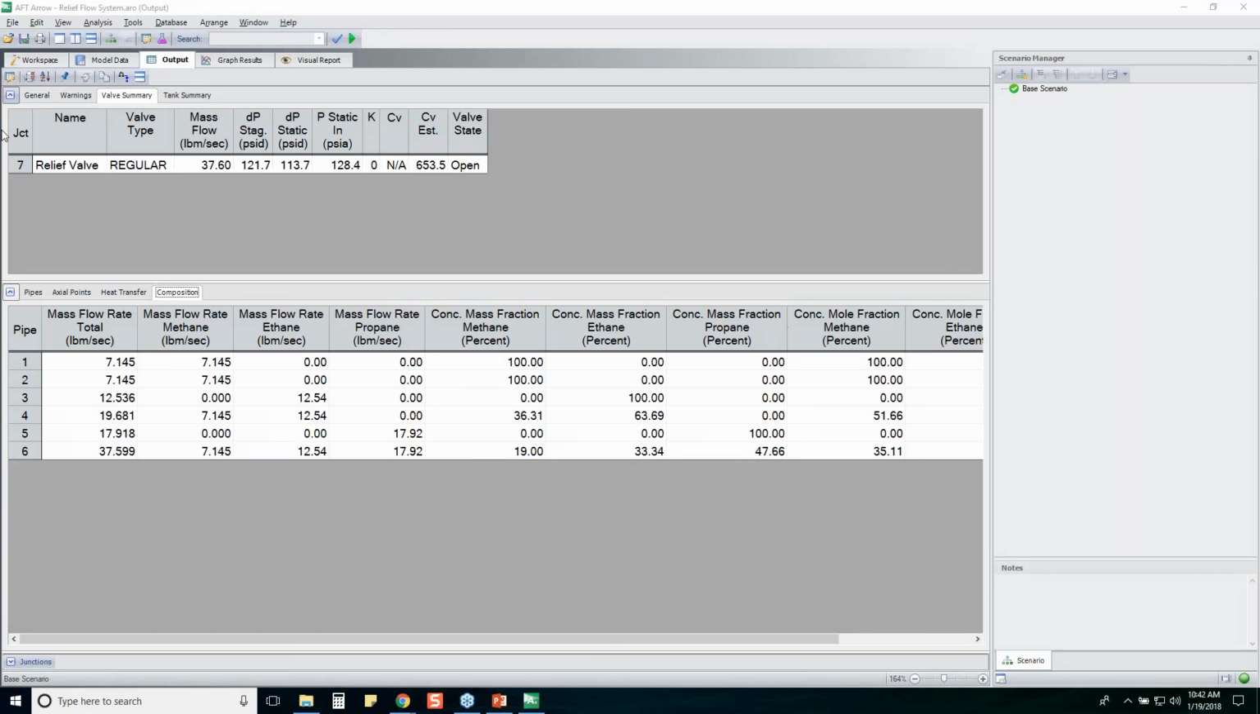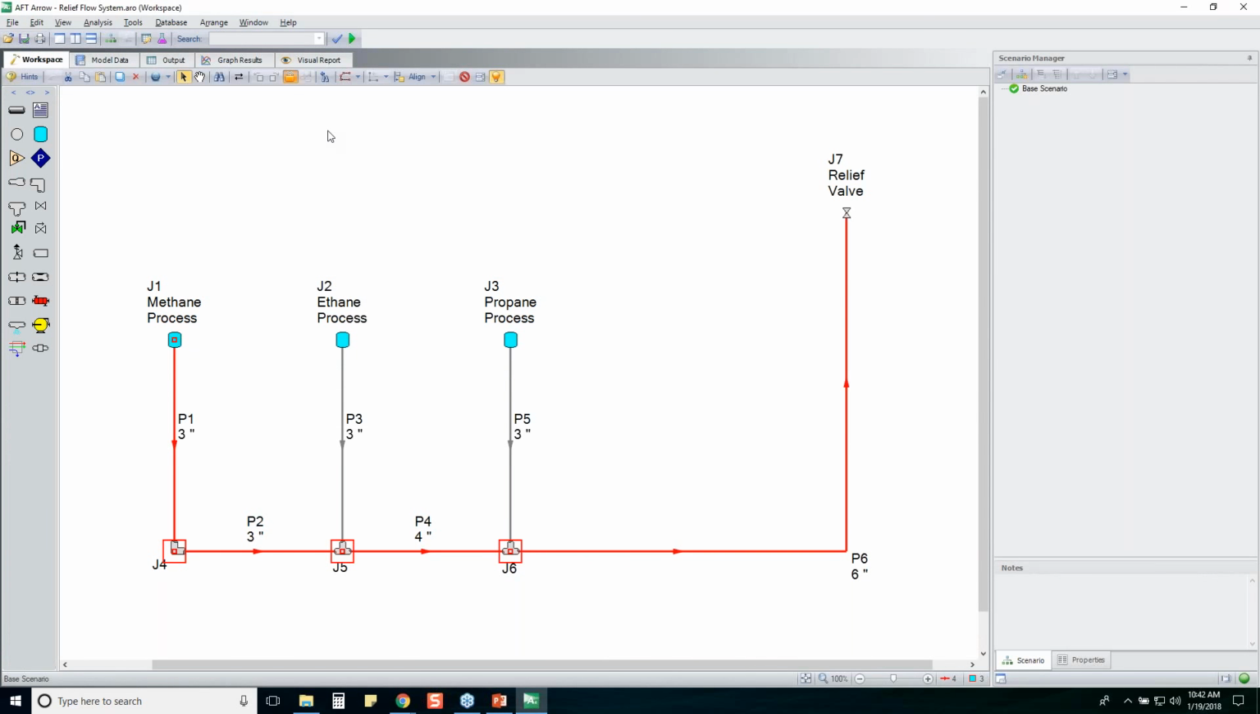Let's take a look and see what's going on when you actually account for higher temperatures and higher velocities properly. In order to do that, I'm going to do a scenario. I'm going to click on my base scenario and create a new child. I'm going to call it higher supply temperatures. In this scenario, the temperature of each of these processes is going to be 700 degrees Fahrenheit.